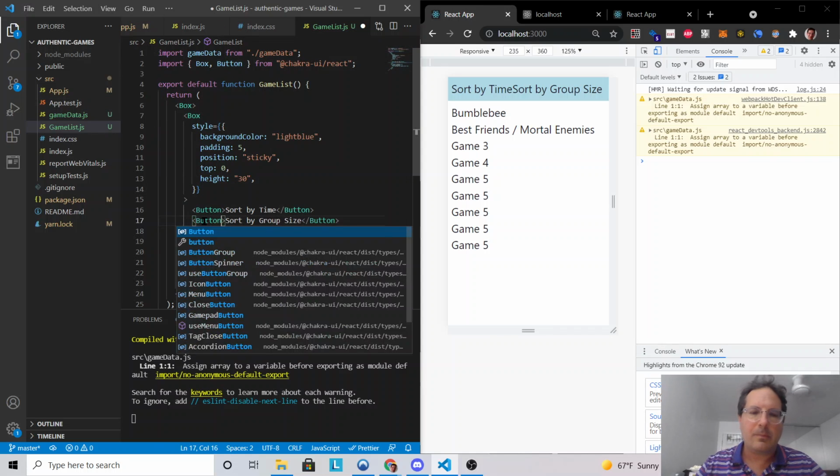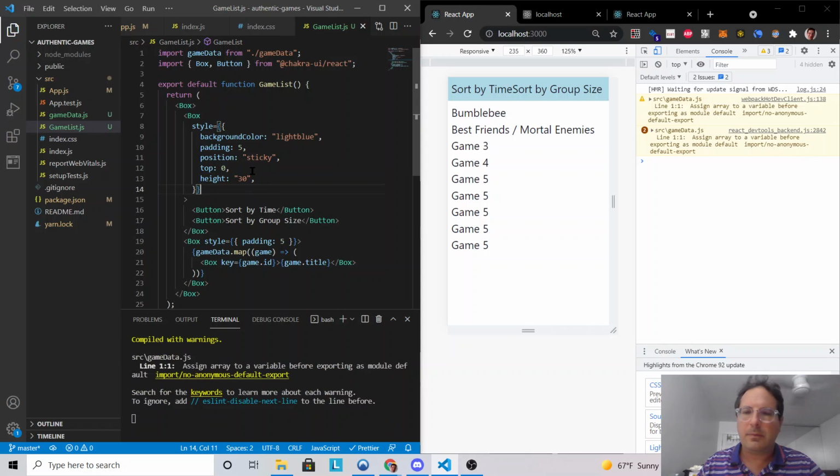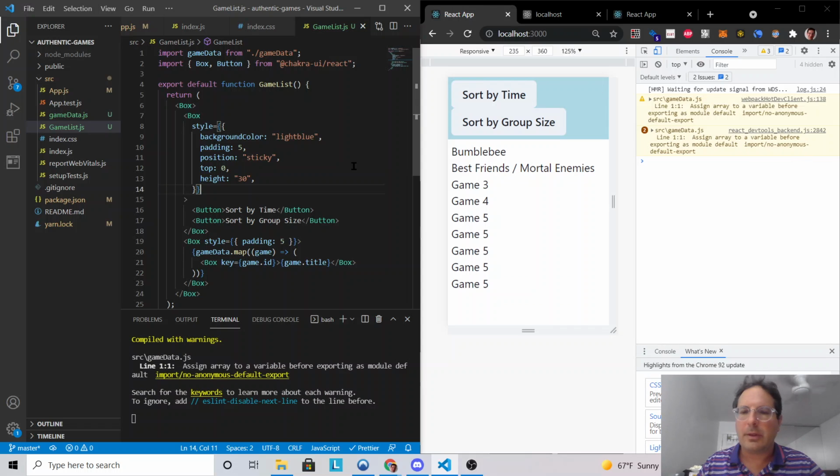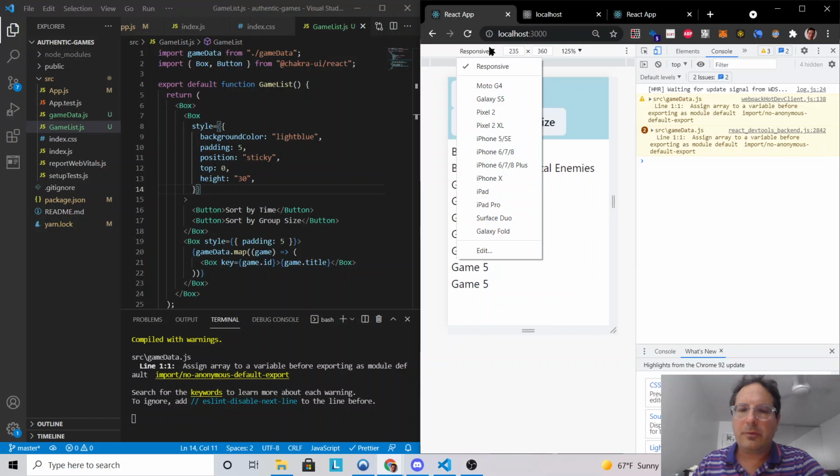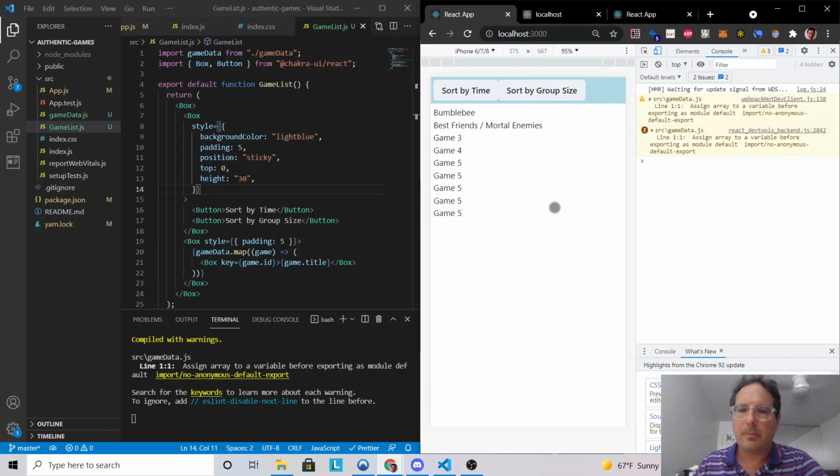And when we do this, okay, so now it looks different. Still doesn't look great because it's actually a little too big. Let's actually see what this would look like on an iPhone 6, for example. Okay, so that's what we're looking at here. I noticed that we're missing any sort of space between these two buttons.